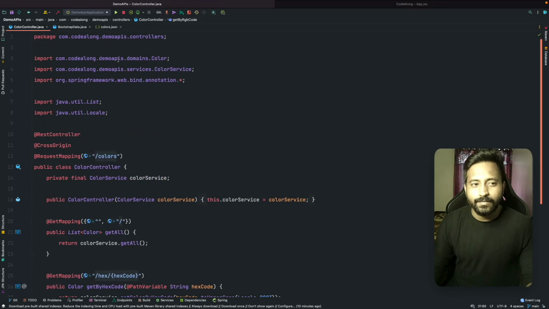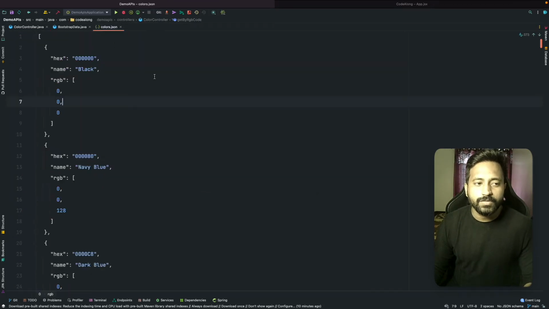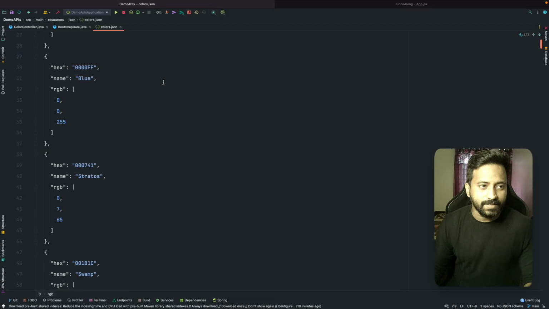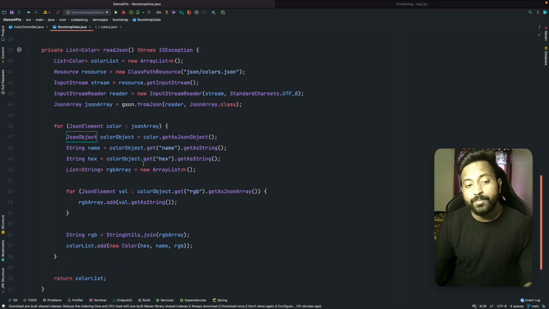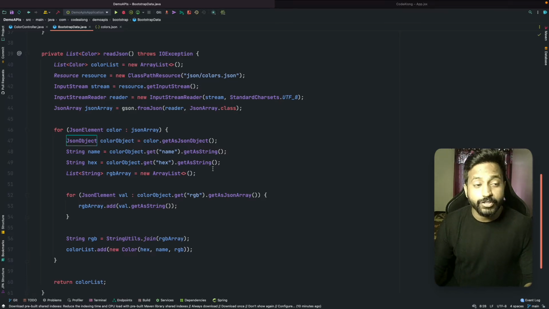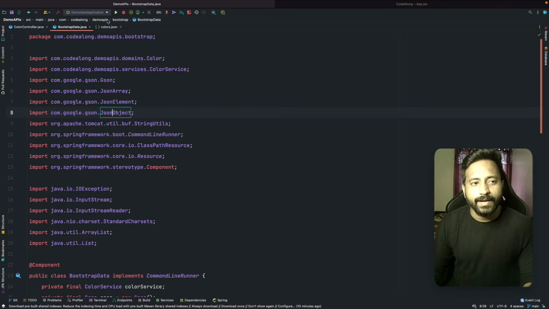Now where is that color name coming from? I have a colors.json which is read by this particular piece of code, and it populates all this information inside an in-memory database called h2. So let's just see that in action, and then we will proceed with the front-end side of things. I'm not going into the details of the back-end side of things, but if you want a video on that, let me know in the comments below, and we shall have a tutorial on that as well.